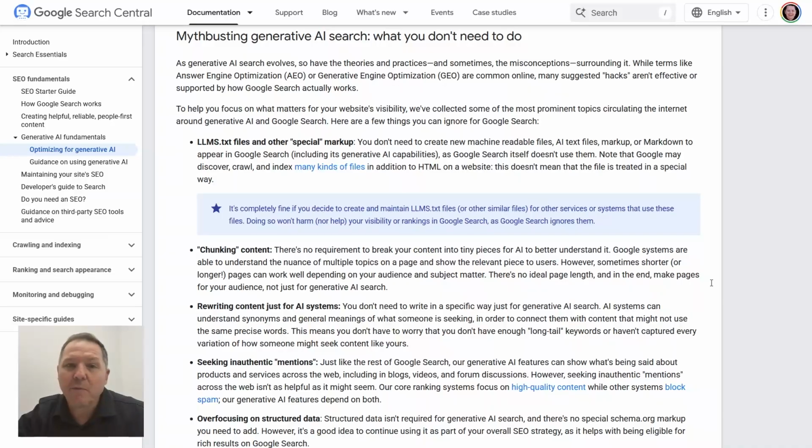So for the first time, we're actually seeing Google come out with commentary on this. And what they're saying is that it's completely fine if you decide to create an LLMs.txt file for your services, but it won't really harm or benefit your search results. But the fact that they're commenting on it, I think, is really important for us.